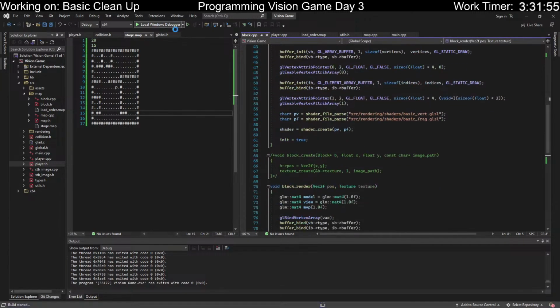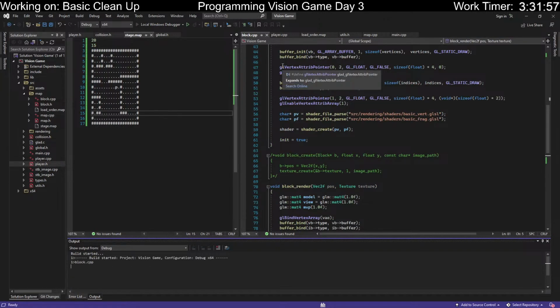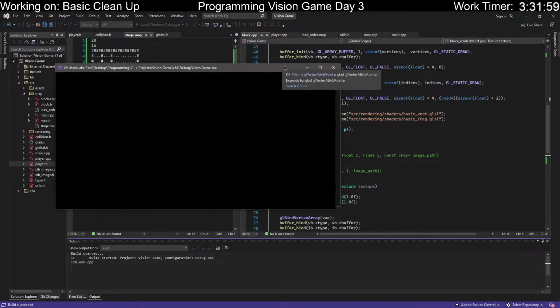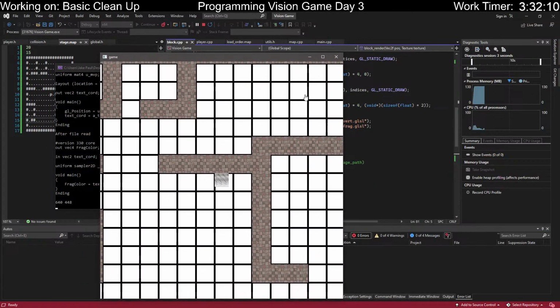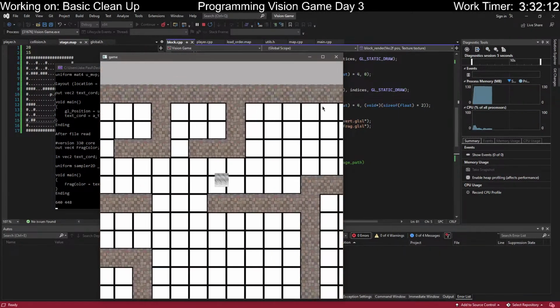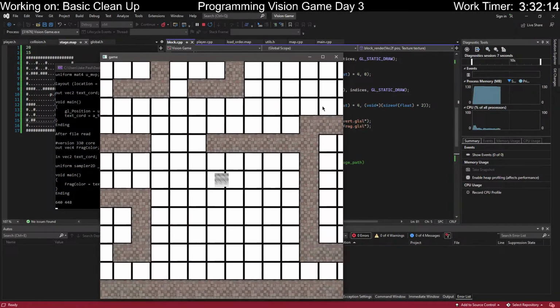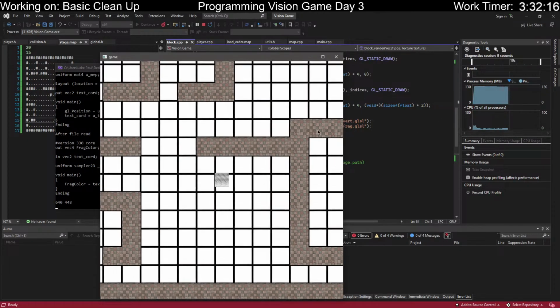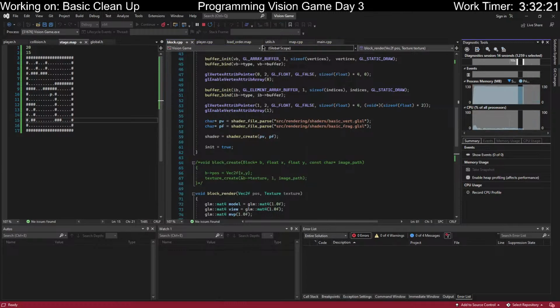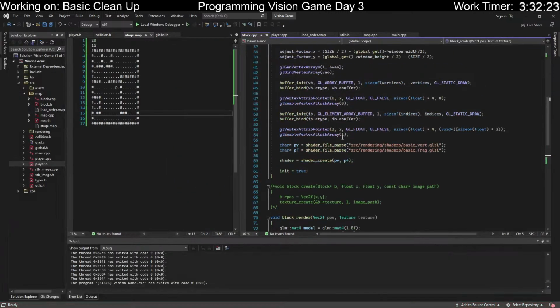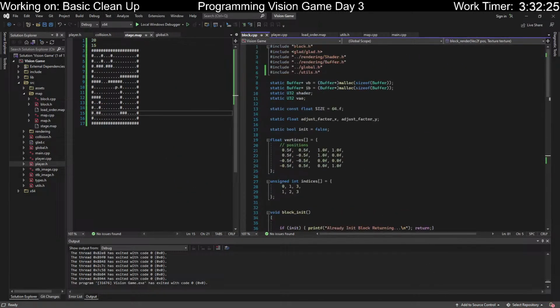I'm really surprised how well this works. Let me look at the CPU usage. This entire game only takes up 130 megabytes right now, and this is in debug mode, and it's only using like 5% CPU or less. You can check. This game is running good.